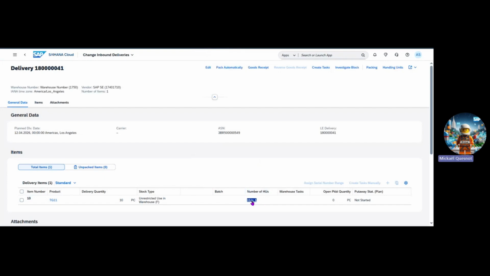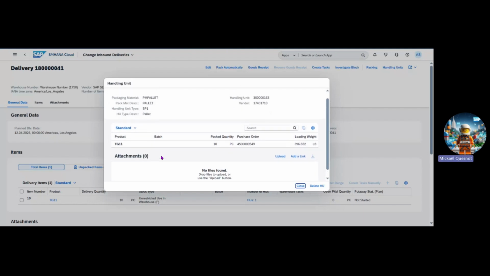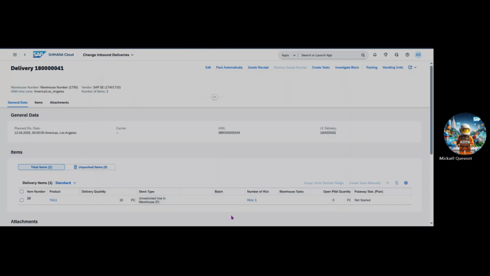So if I click on it, it will display the information that is packaging material PM palette automatically with the handling unit. Okay? Nothing to do.